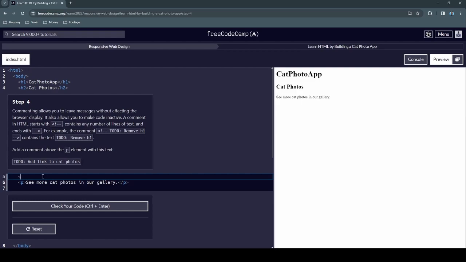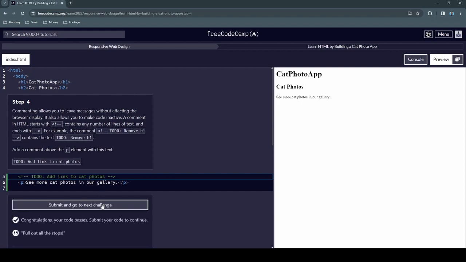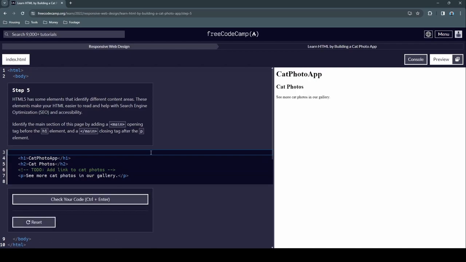Okay, so we got arrow, exclamation mark, lines. Let's close it. Let's get in the habit of closing tags as soon as we open them. So I'm going to copy again. To do, add link to cat photos. Boom. So we made our first comment. There we go. Awesome. Submit. Keep going. Step number 5.